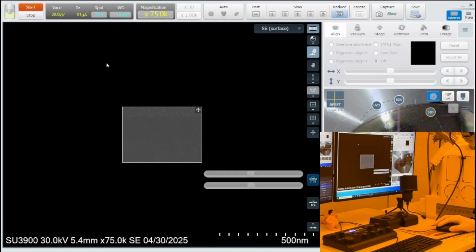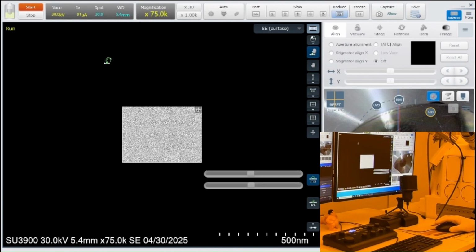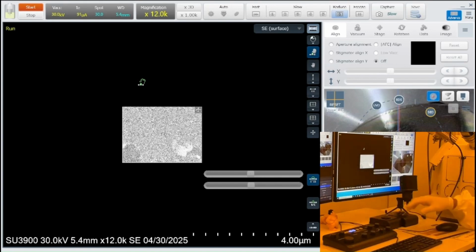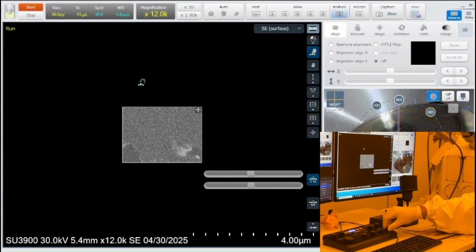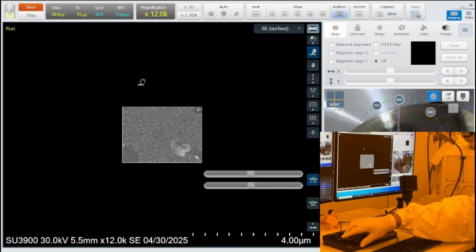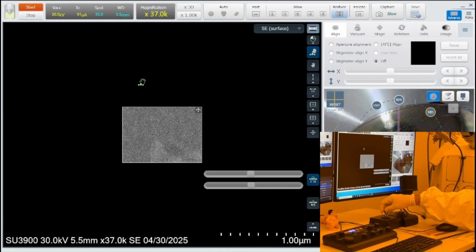Let's try 30. It's also a very thin film, about 25 nanometers thick. Maybe if it was a slightly thicker film, the conductivity would be higher, but we're not getting any charging, so it shouldn't matter. That's good. So I'm going to increase our signal and see if that helps. Sometimes that helps too. So I'm going to go to 30.